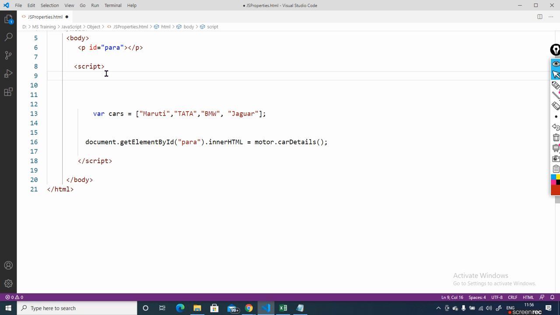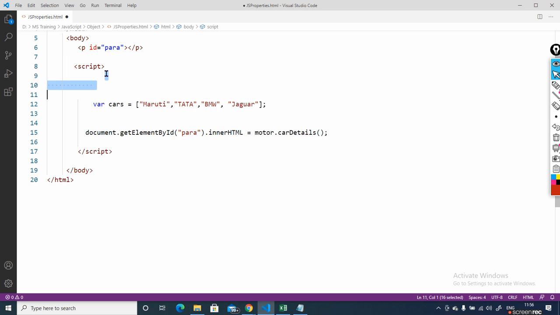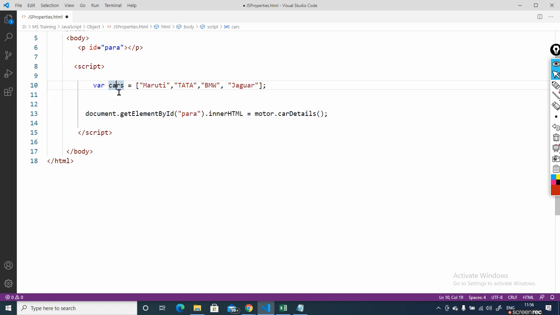Here I have my array, cars. It contains the car values, and here I'm showing how we can retrieve a value. See, here is the array. In this, Maruti is at the 0 index position, this is the 1 index position, and this is at the 3rd index position. So how do we retrieve?